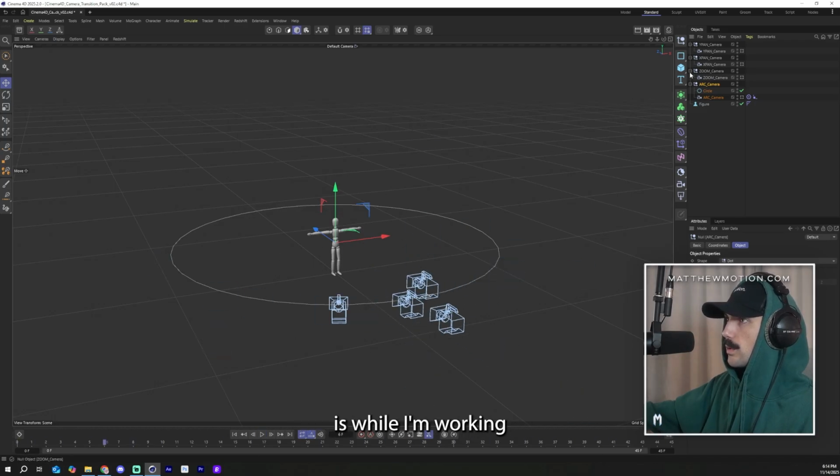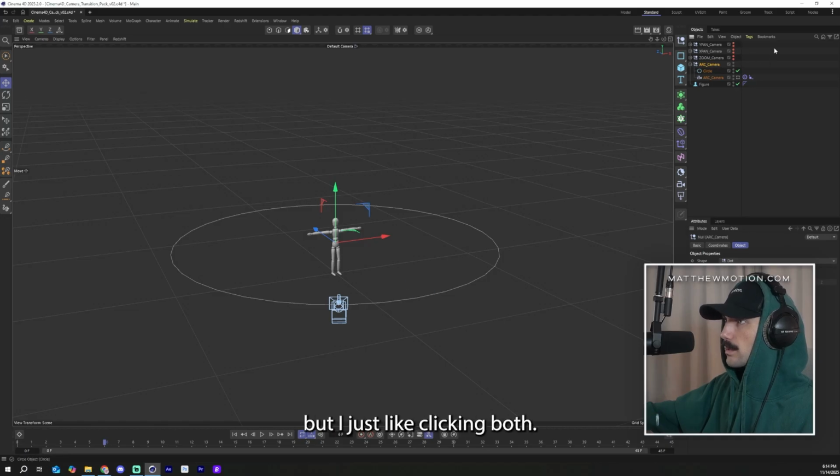What I'm also going to do is while I'm working on one of them, I'm going to mute the other ones by just double clicking these buttons up here. That's going to turn them red and that's going to turn them off. I know I don't need to click both, but I just like clicking both.